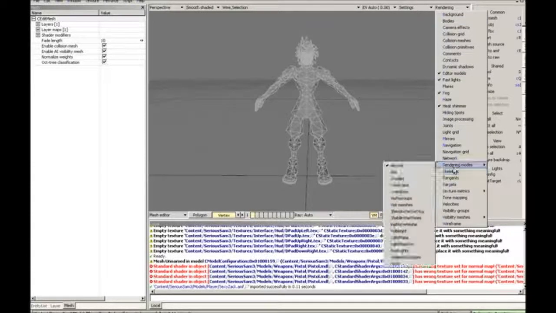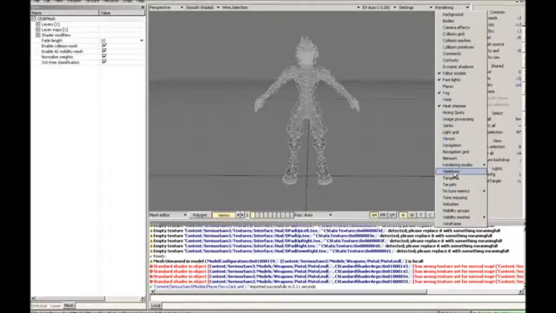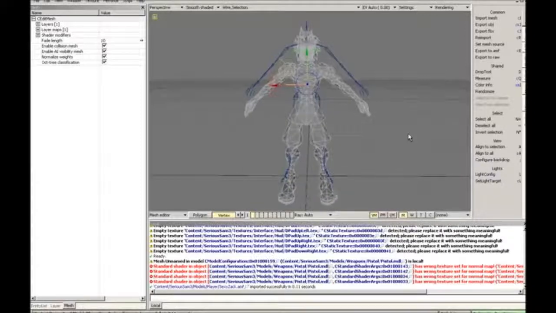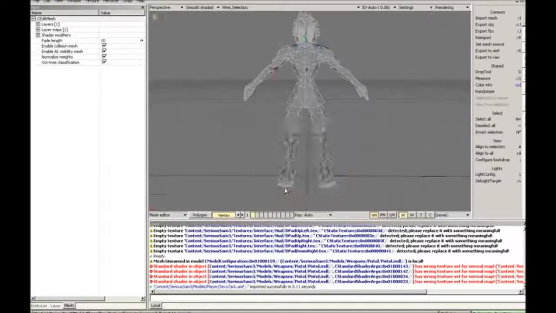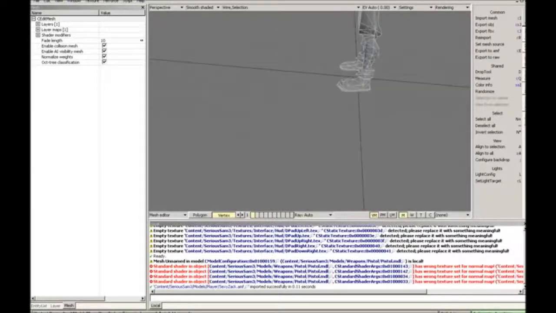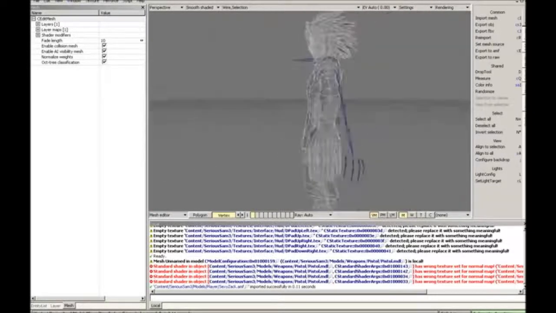So go to the top right corner and click rendering, and you'll see something called skeletons. Click it. And now we can see the skeleton that we've been assigning to him this entire time. By pressing Control, Alt, and Shift all at once, and using the mouse wheel, we can change how big he is. Press Control and A to bring him back to the center of the screen. It also brings him to the center of the grid.